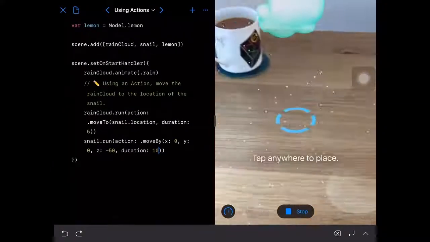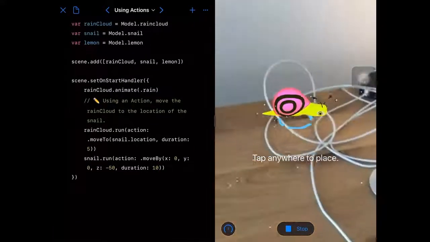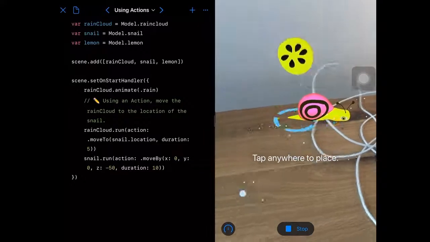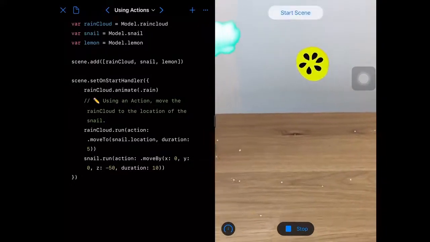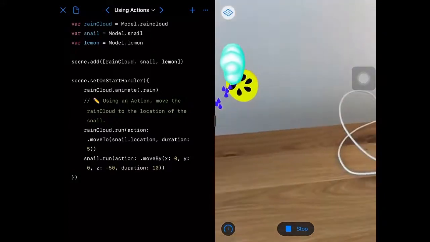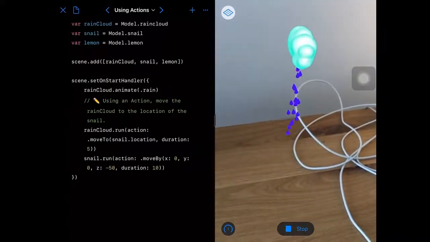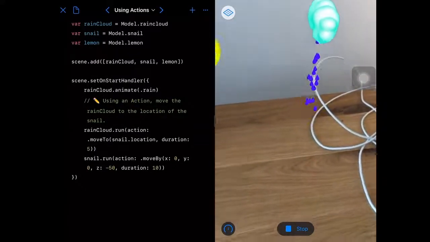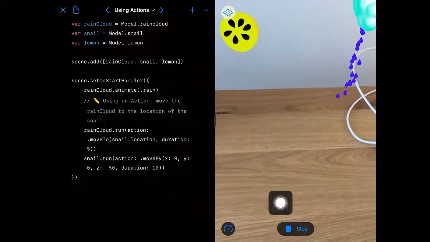We're going to detect the surfaces, place the cloud maybe over by the T. The snail will be over there by the wall, and the lemon, we can probably get rid of this lemon, but we'll leave the lemon over there. And now when we start the scene, there goes the cloud, and I don't see the snail. Because remember, when we run these actions, they actually run at the same time. So let's stop this.